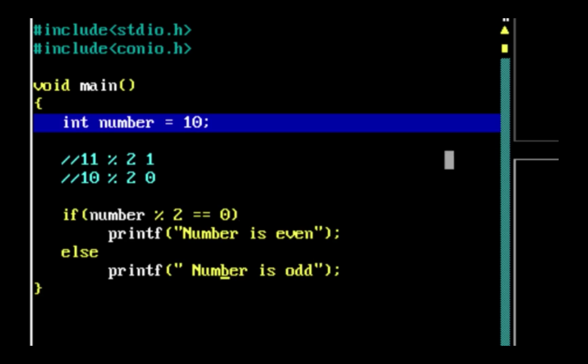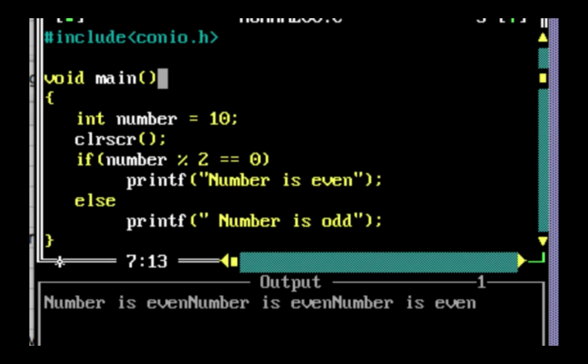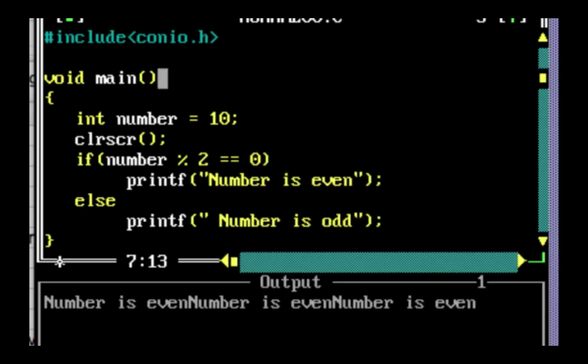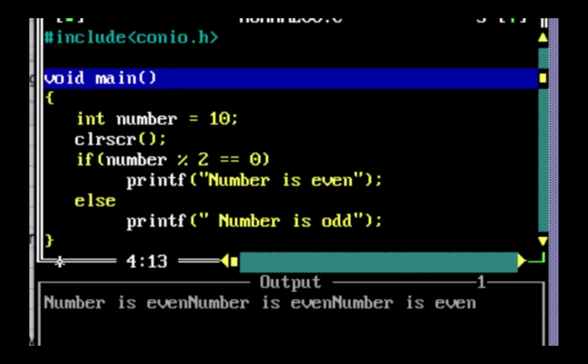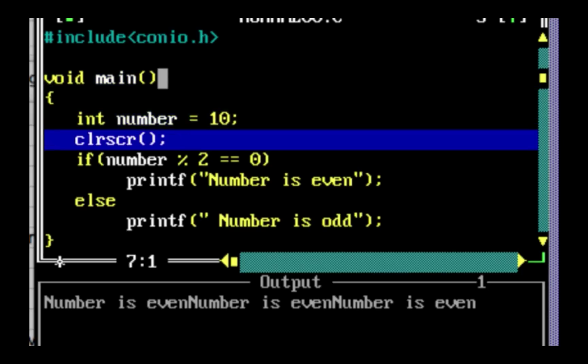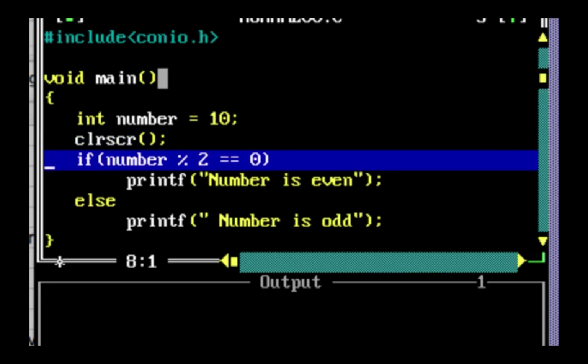So let's just run this program and see what happens. Let's debug the program and check what the output is. I'm pressing F7, which is debug in Turbo C++. If you're using a different IDE, you can probably use the debug mode there as well. When I press F7, it starts stepping through the program line by line. Now number is assigned a value 10. What happens now is the clear screen, so you can see the output clearing out.